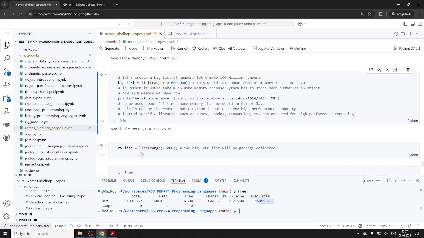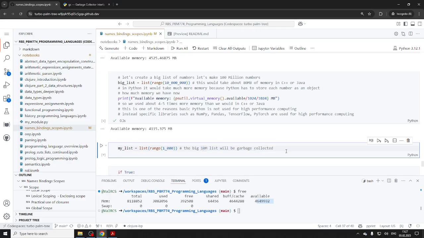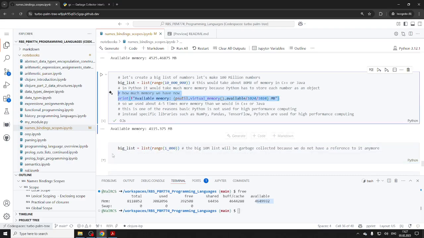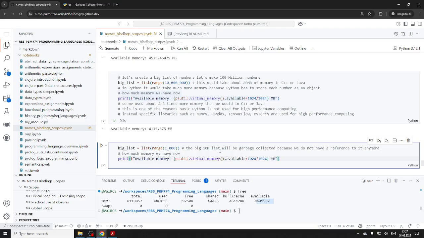Now let me make it so the big 10 million list will be garbage collected. My big list is not really a big list anymore. Let's take a look. But a good question now: is it going to be instant? I don't think so. We'll see. No, it's instant. In this case, garbage collection is completely instant.